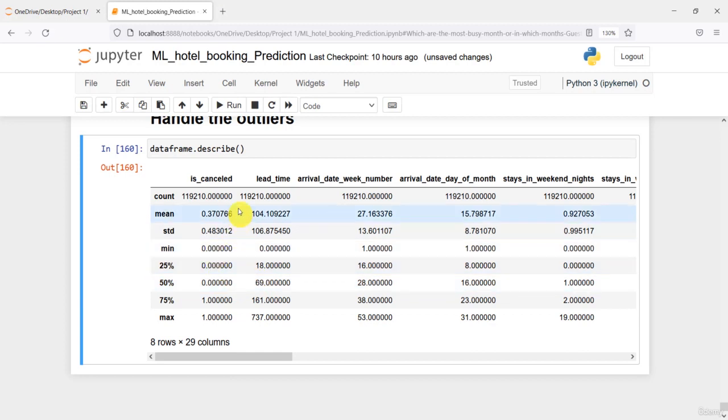Maybe see here, in the case of lead time, we have the mean around 104. Standard deviation is right here. In the first quartile, we have the value of 18. And the 50th percentile, that is the median, is around 69. And the 75th percentile, which is the third quartile, has the value around 161.